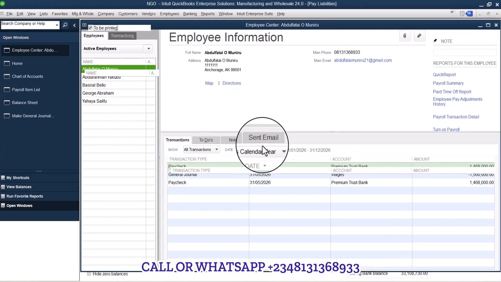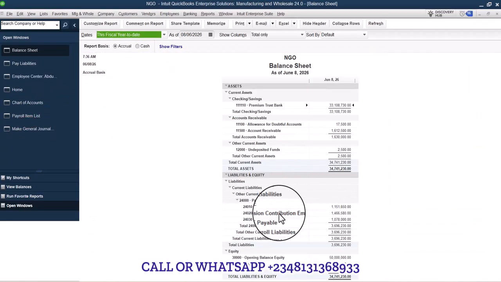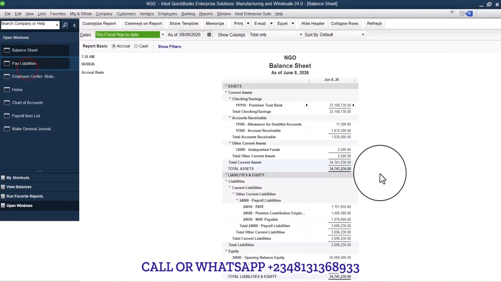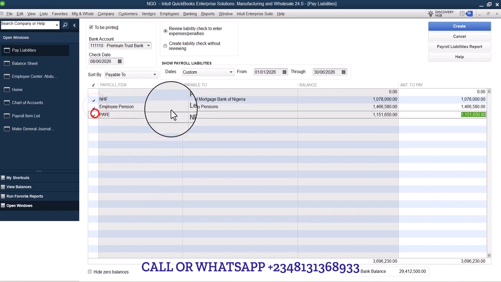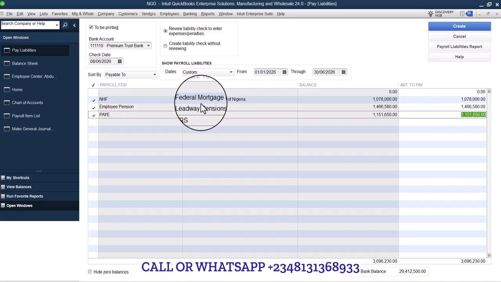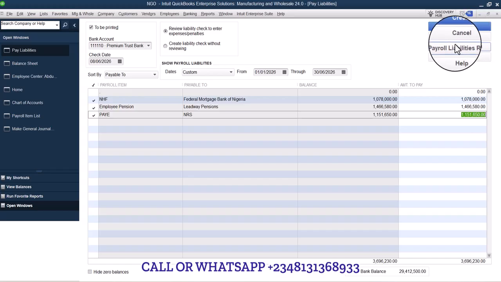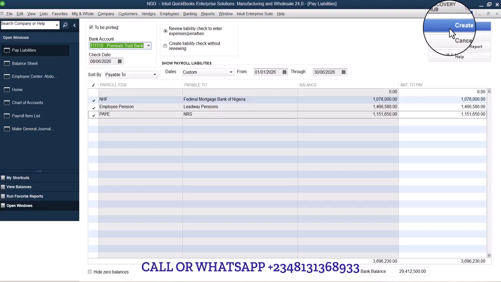Now you see all the, of course you can also see this information from your balance sheet. Let me click on balance sheet here. You see here we have PAYE, we have pension, and we have NHIF, all together 3.6. So you go to pay payroll liability, you also have that 3.6. So you have to ensure that you select them, and they all have their respective payees we are paying to. Payable. So Federal Mortgage for NHIF, the pension administrator for pension, depends. I'm just creating this information for you to make use of. Now you can also look at the payroll liabilities report from here. Then you select the bank that you want to pay from, then the check date. You can also still review and create.